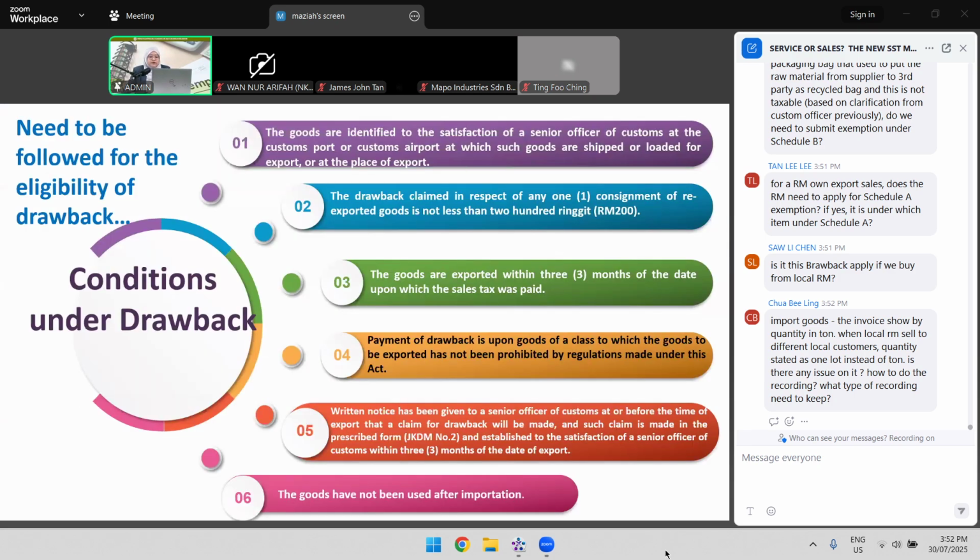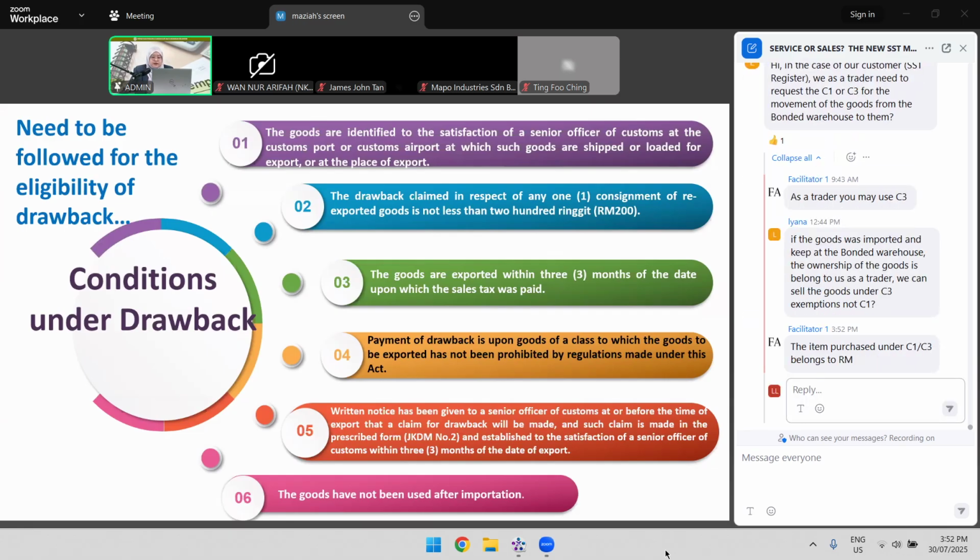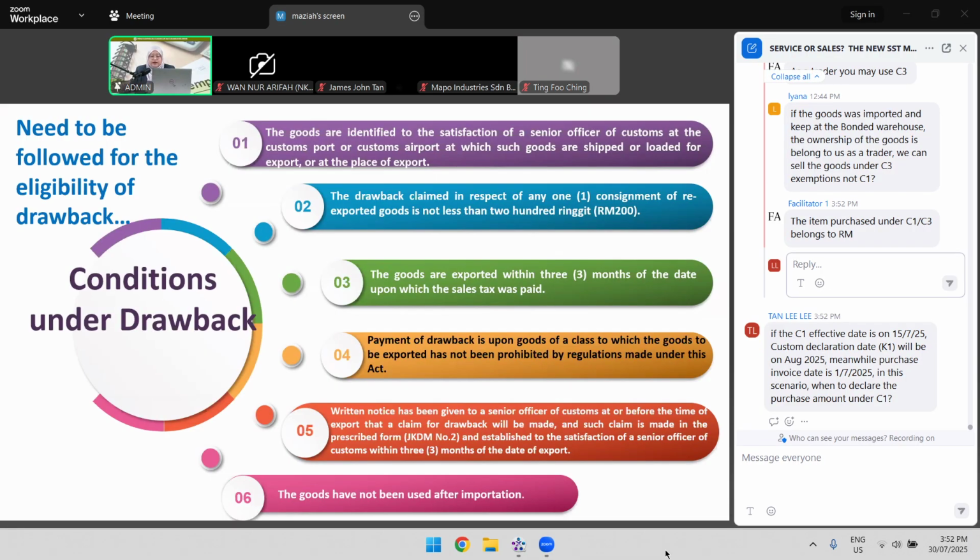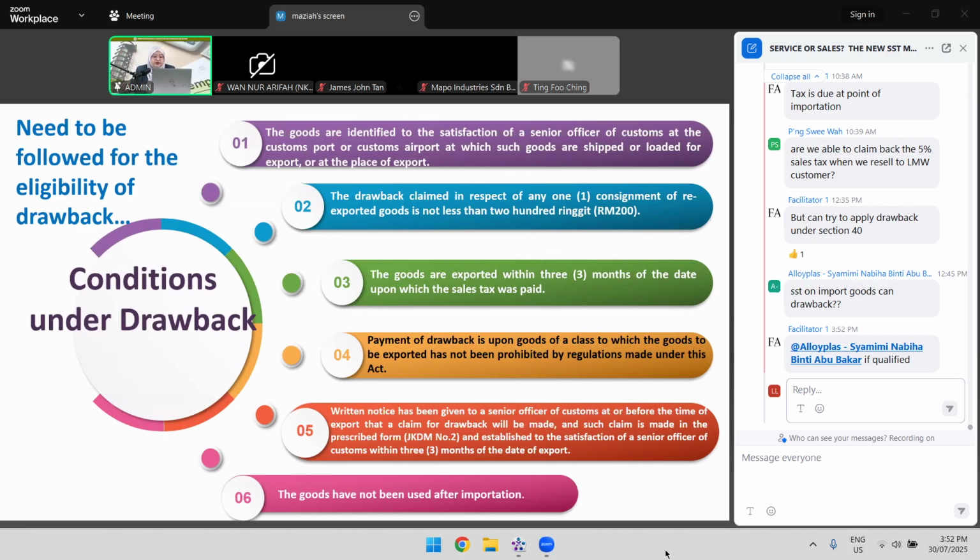Okay, before you apply for a drawback, it's important to ensure you meet all 6 conditions listed under sales tax regulation. These aren't just formalities. They are deciding factors for whether your claim gets approved or rejected. So let's break them down with a simple scenario in mind. You are a trader exporting goods that were previously taxed at purchase.